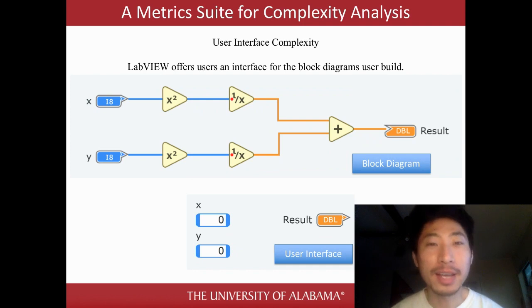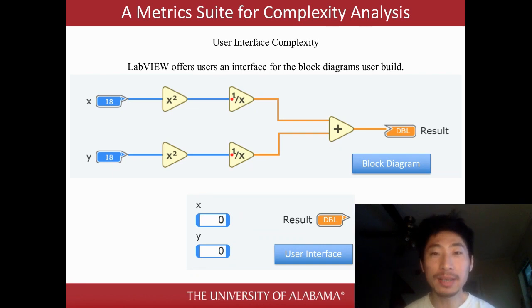The last metric is user interface complexity. LabVIEW offers a user interface for the block diagram we built. For example, for the square, reciprocal, and summation example we showed before, the user interface for this program is shown in the figure below. So when we give the inputs x and y to the user interface, we can see the result directly on the user interface.